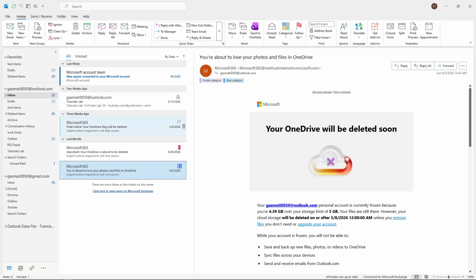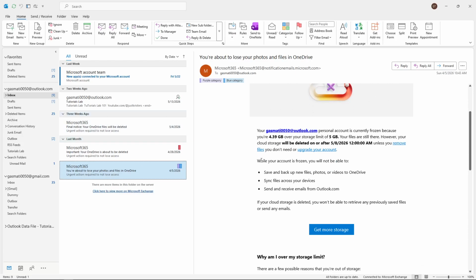Hey everyone, today I'm going to show you how to add an internet calendar to Outlook. Without any further ado, let's get started.